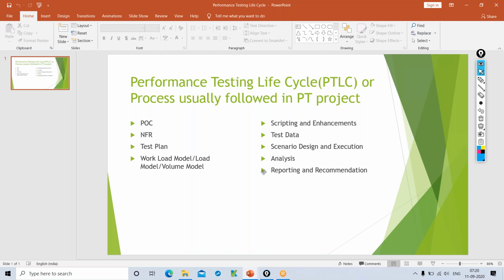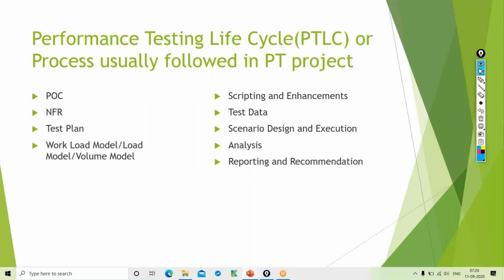Software development lifecycle. It is specifically meant for developers. What do you mean by STLC? Software testing lifecycle. It is specifically meant for the testing team, right? In the same way, the performance world also has PTLC, performance testing lifecycle. Or we generally say it's a process usually followed in a performance testing project.